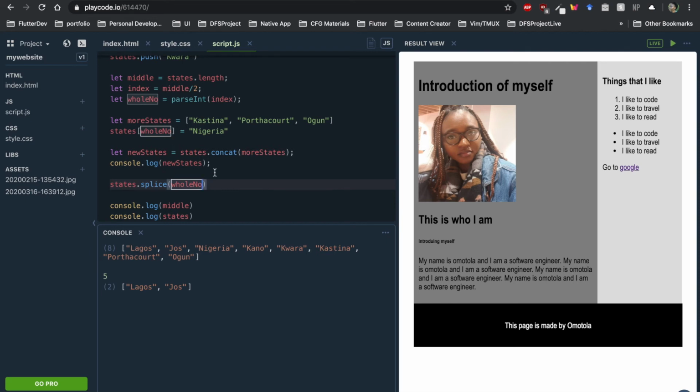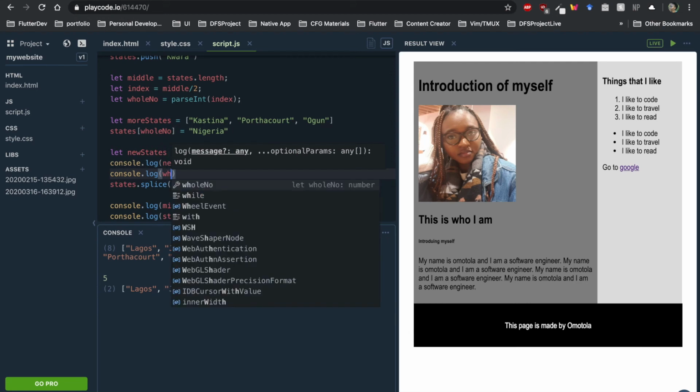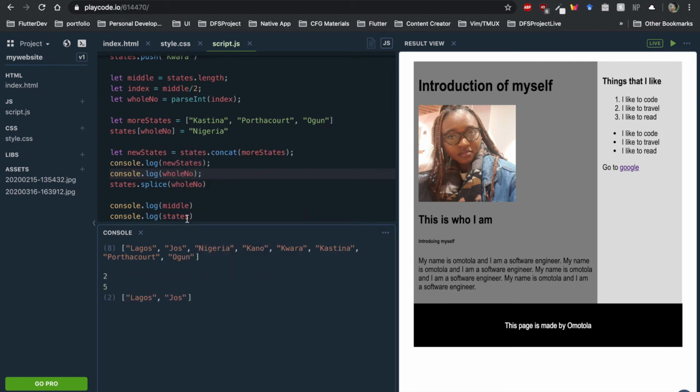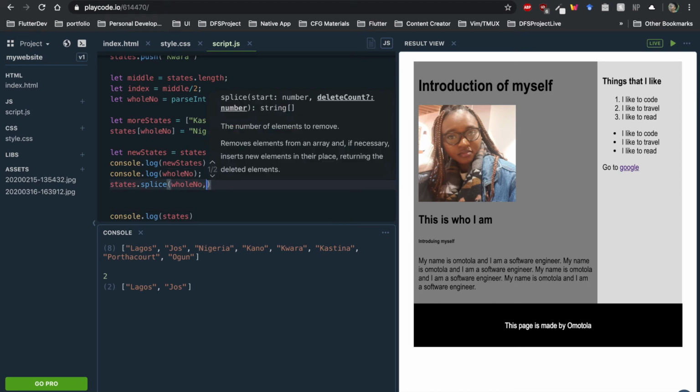So if we console.log this here, let's just take out this middle, we don't need it anymore. The second parameter says do something to a certain number of values in your array. Right now I just wanted to delete one value in my array, so if I put 1 there, you can see that it's taking away Nigeria and the other ones are left.